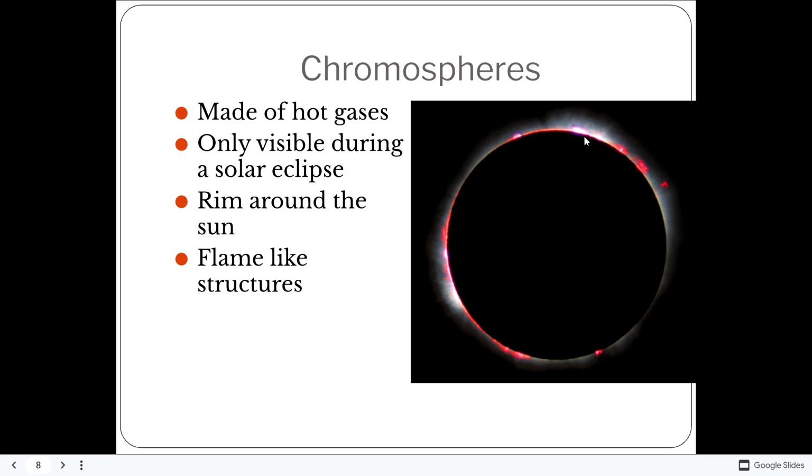The reason it's visible during an eclipse is that the solar eclipse blocks out most of the sunlight. Typically when we have full sun, all of this stuff is blocked out because there's so much light emitted from the other layers of the sun.